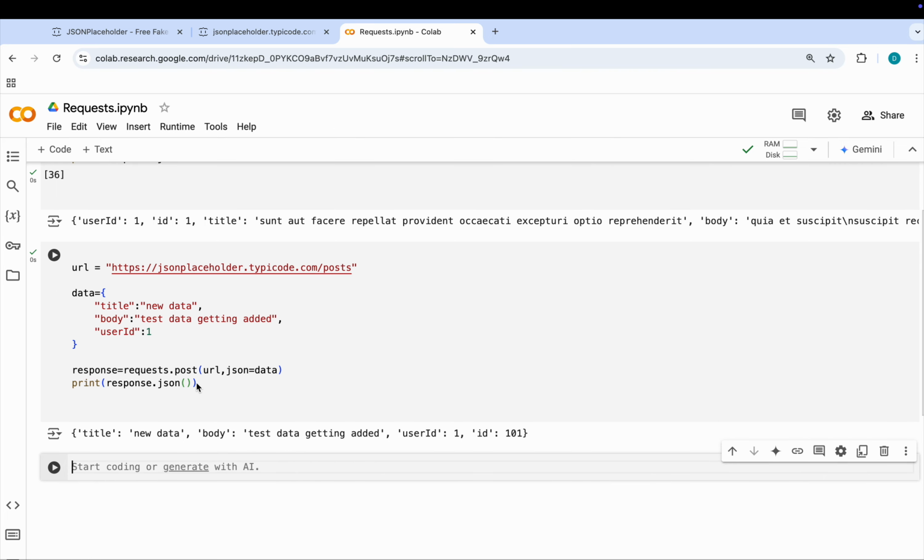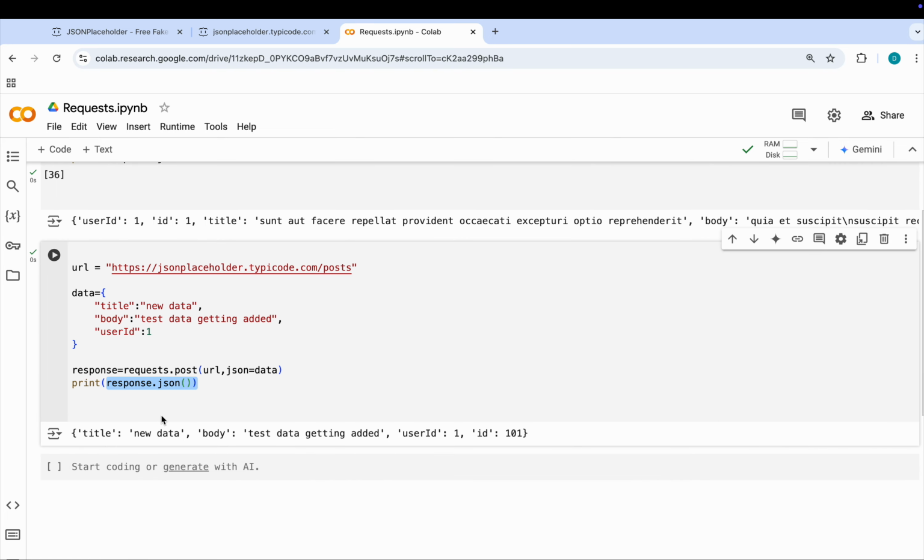Yes, it has been posted, and it is printing out the response.json. So we can see whatever data we added is getting printed. So this is how we will post.